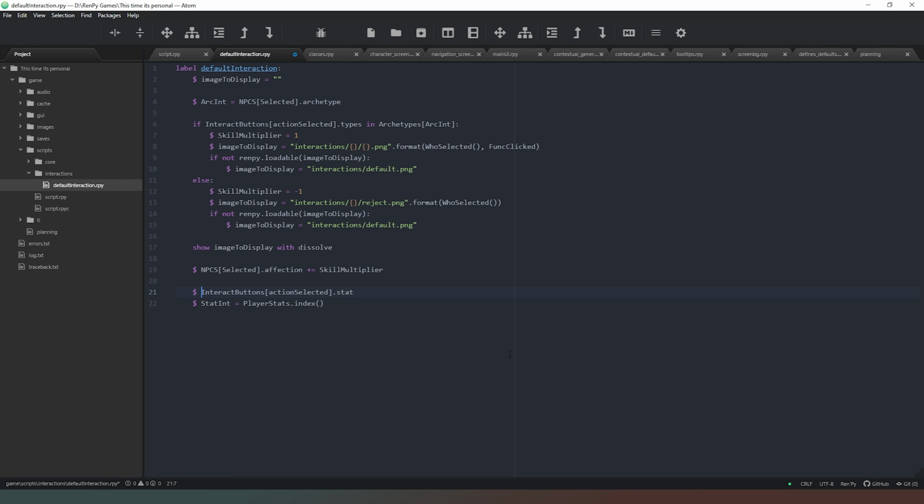So we can say stat str equals there. So this is whatever the stat is of the button that we've got selected. We'll just copy that and paste that into there. And that's going to return the index. And now what we have to do is just add +1.